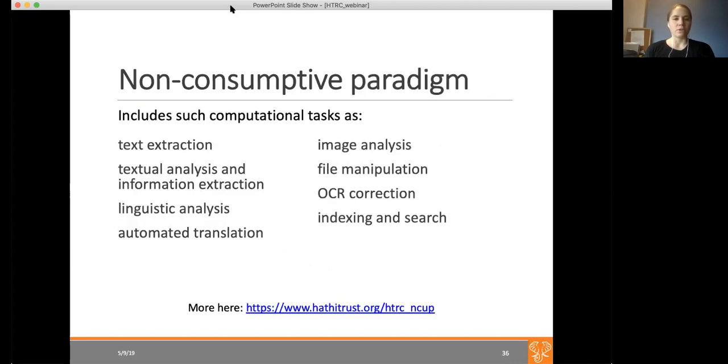All right, so practically, non-consumptive research covers tasks like the ones that are listed on this slide. So things like text extraction, linguistic analysis, text analysis, OCR correction, indexing, and search. You'll see it doesn't include things like sitting down and reading.